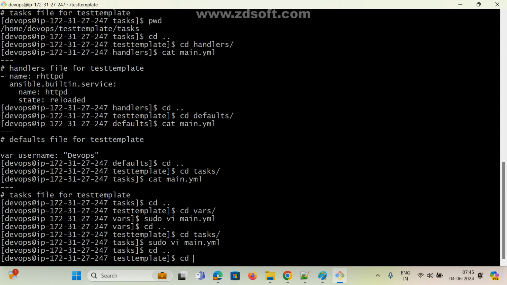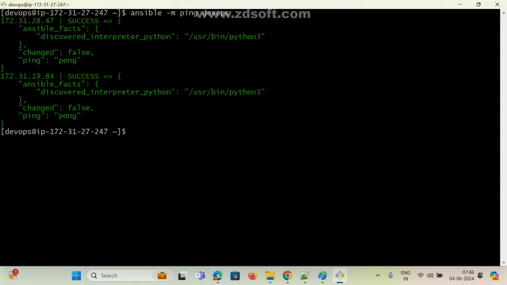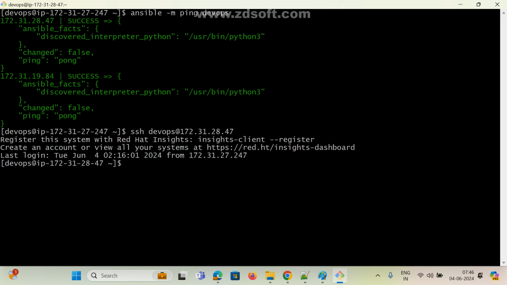Now come back, now go to here. Before that, ansible -m ping devapps. Let me connect and install. We need to do that, or else it will go. SSH devapps at, I'm connecting my client. Okay, one minute. I'm going to remove everything. So sudo yum remove httpd -y.